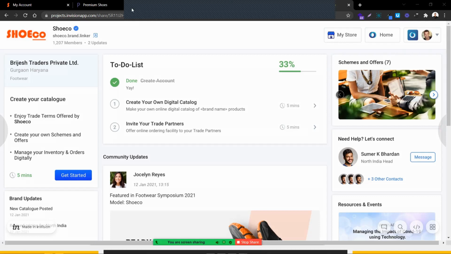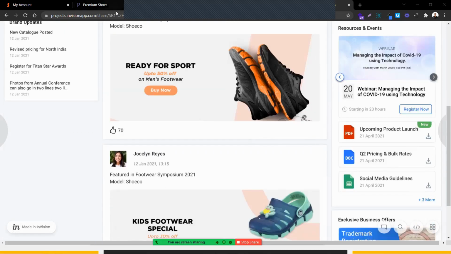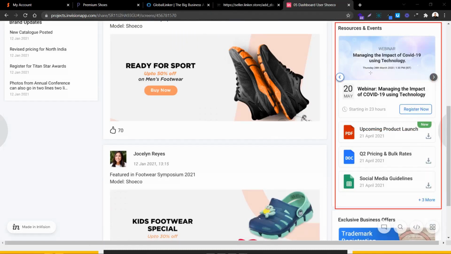Now, if I quickly scroll down, this is where you'll see resources and events. This is also a very important capability. When you are telling your trade partner network that a promotional scheme, a visual merchandising scheme, or a campaign is taking place, you would also want to share certain resources with them. This might be social media guidelines, how to dress up your storefront, or how to put up danglers, or you'd want to educate them. This is where the resources and events capability comes into play.